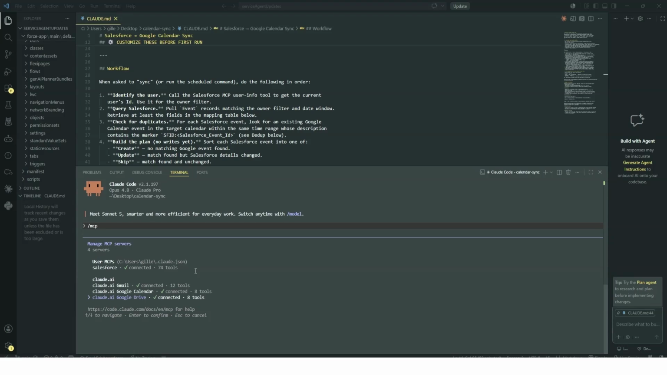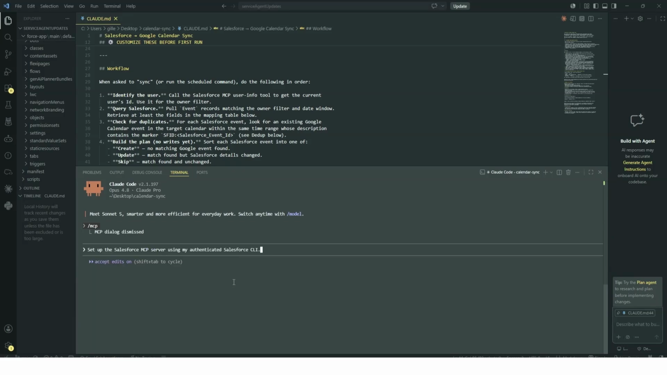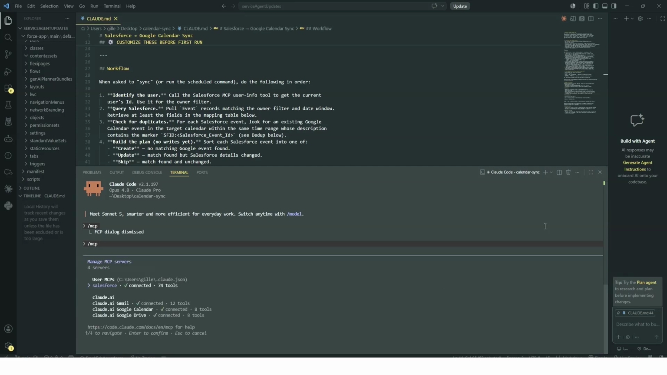So although I already have mine set up, I'm going to show you the prompts you can use to set yours up. So for the Salesforce MCP, you'll prompt: set up the Salesforce MCP server using my authenticated Salesforce CLI. So the Salesforce CLI part is something you'll need to do beforehand. And then for the Google Calendar, we'll use this prompt right here. And then for both of those prompts, you'll just answer any follow-up questions. So once you have both of those MCPs established, you can go back to the MCP command and you should see them connected here.